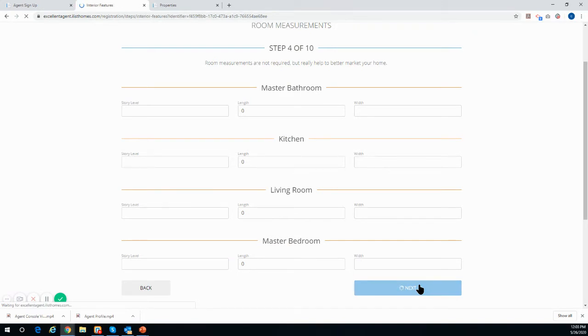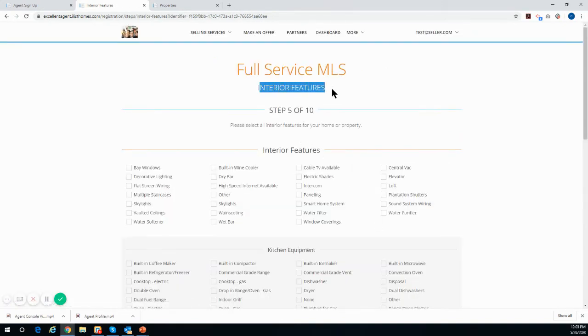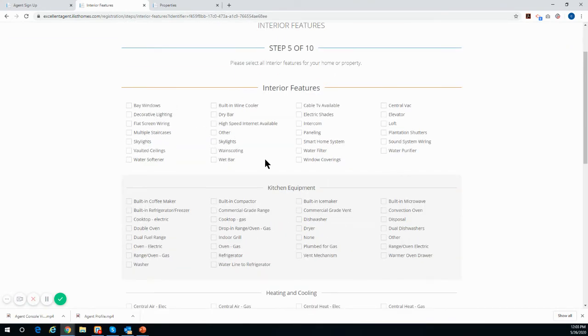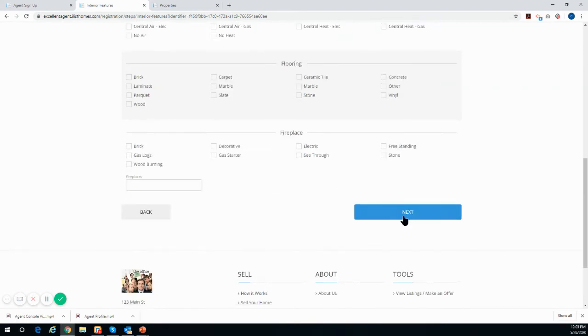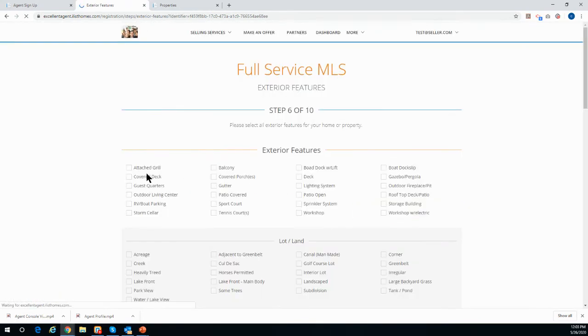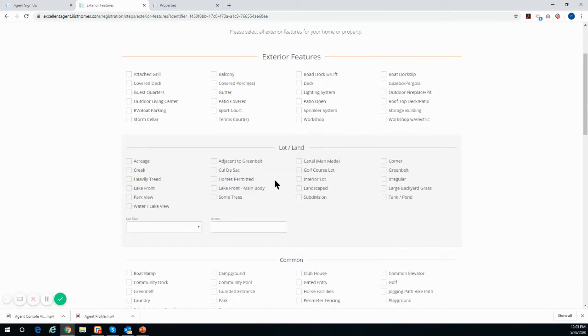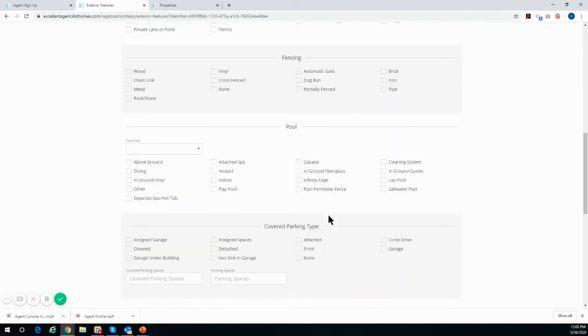So after room measurements, we're going to come into your interior features. Notice everything in here is point and click. So sellers can come through here and identify as many interior features as they like. And now we're going to come in and do the exact same for the exterior features.